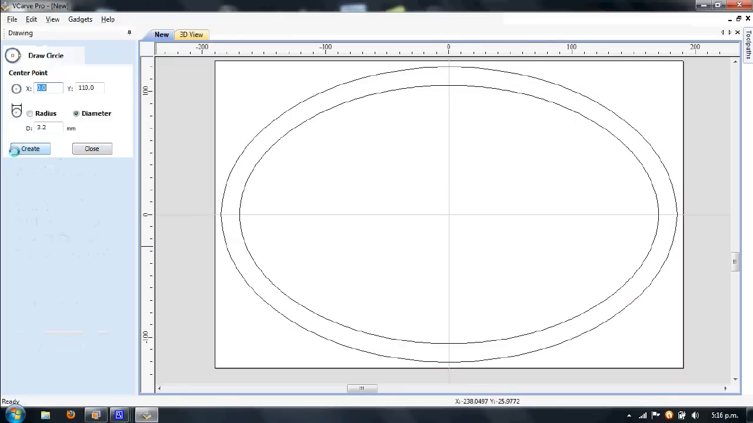Next, I'm going to put some holes on it. And I'm just going to hover my cursor over the center of that inner arc and just click on it. So I've got X0, Y105, and my diameter will be 3.2 millimeters or 1/8. I'll just apply that.